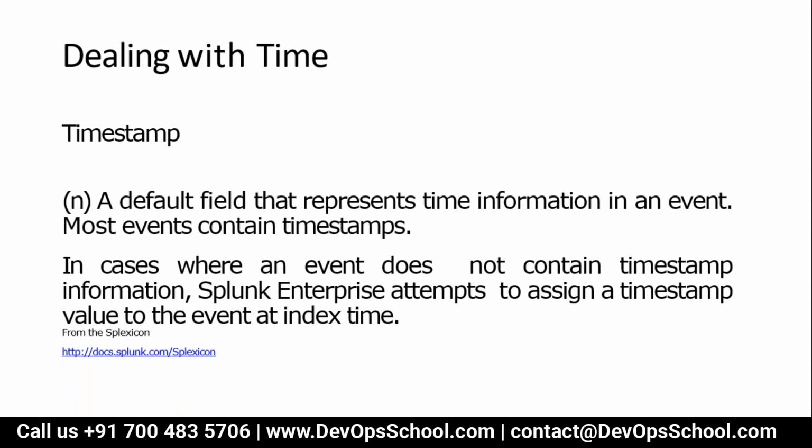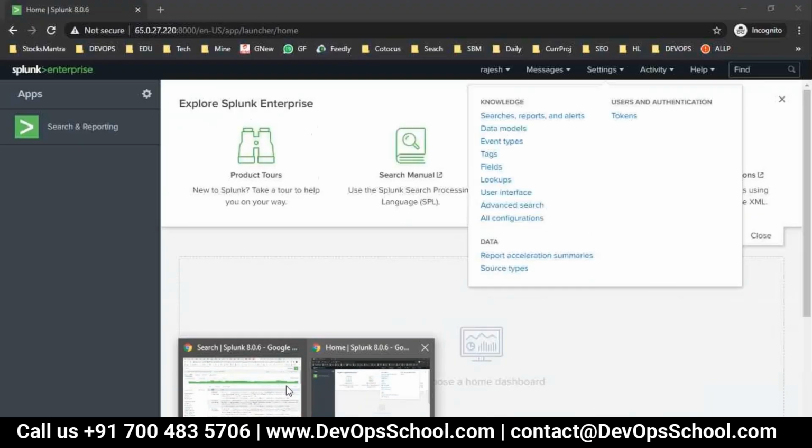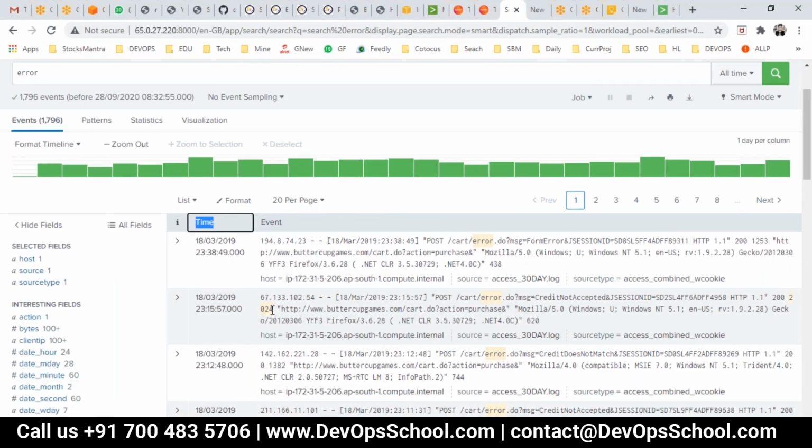Most events contain a timestamp, since any data generated by the system contains one. In cases where an event does not contain timestamp information, Splunk Enterprise attempts to assign a timestamp value to the event at index time. So yes, most events will have a timestamp. If the timestamp field is not available, Splunk will add it during index time. Make sense, guys?